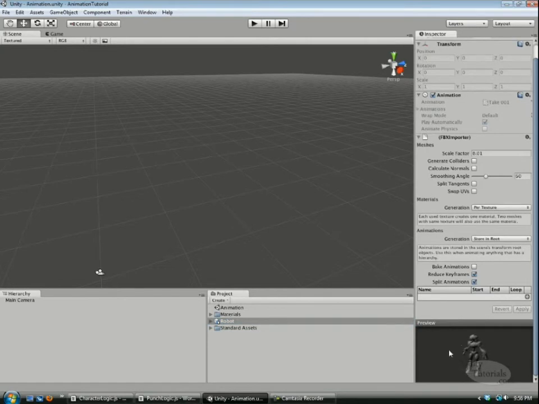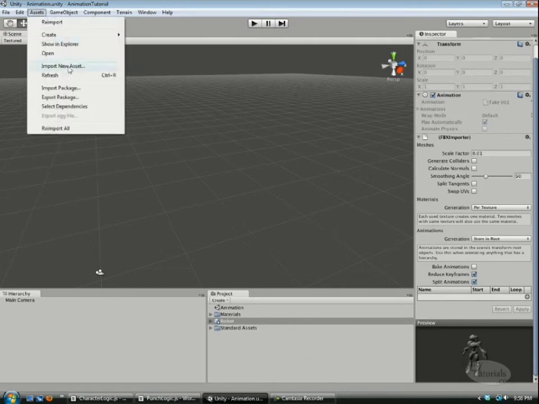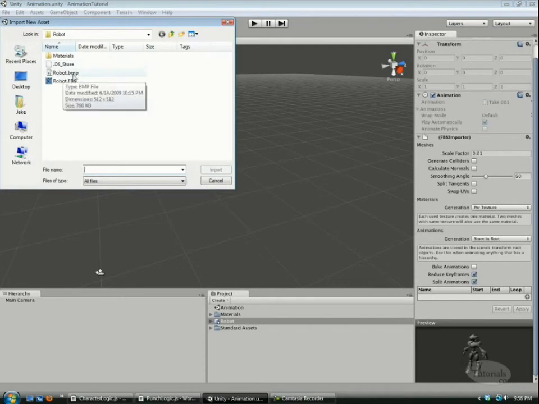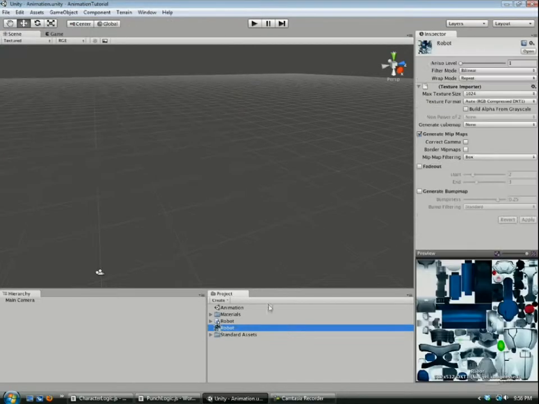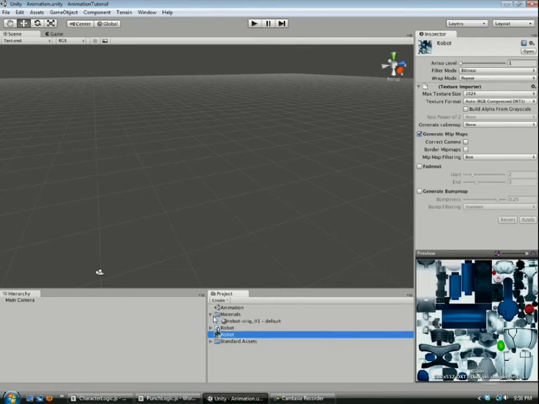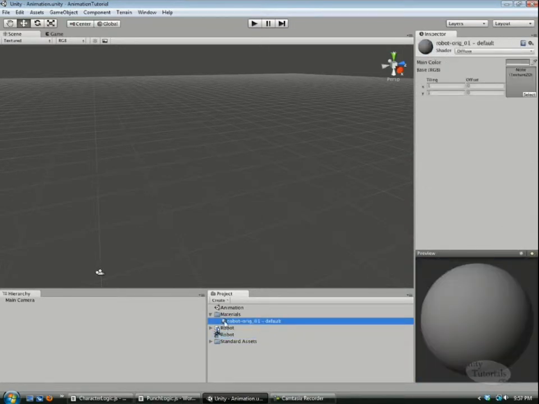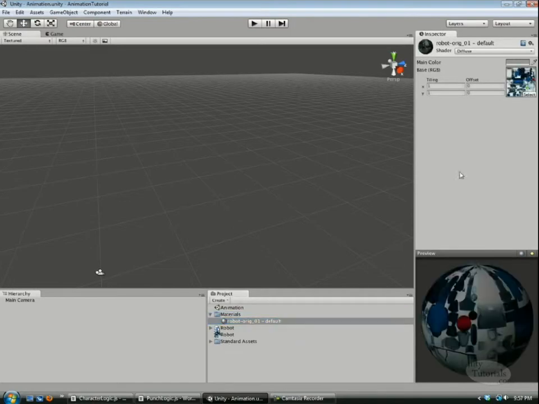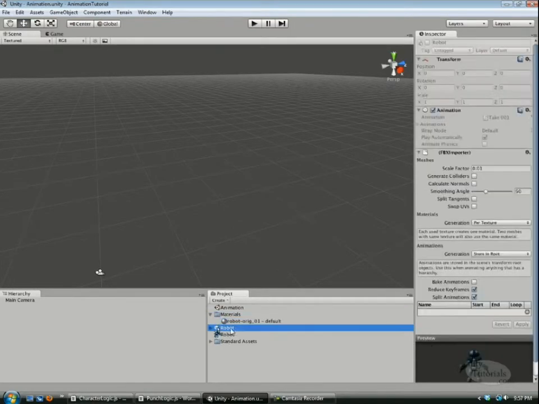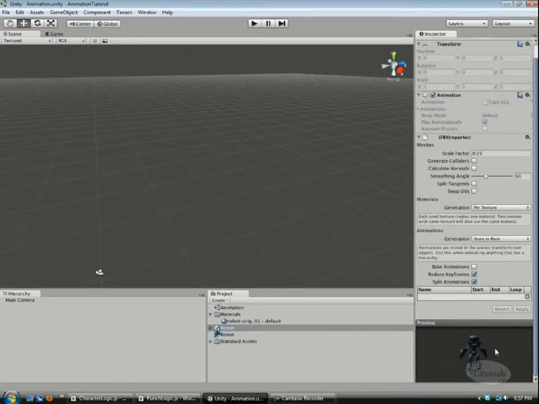But we also need to import his texture. So let's go up to Assets, Import New Asset, robot.bmp. And here's the UV texture. If you go to the Materials directory that was created with a robot, you can click on that default material, and you can drag the texture into here. Now our robot is set up with his material.